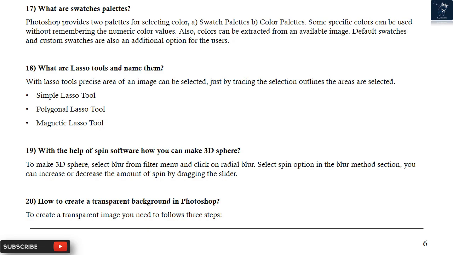18. What are lasso tools and name them? With lasso tools, a precise area of an image can be selected. Just by tracing the selection outlines, the areas are selected. Simple lasso tool, polygonal lasso tool, magnetic lasso tool.